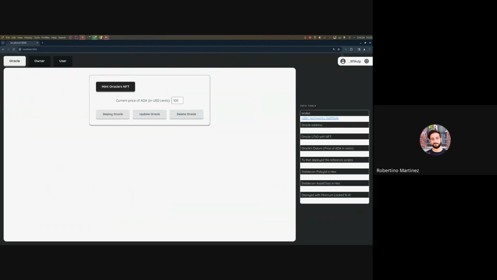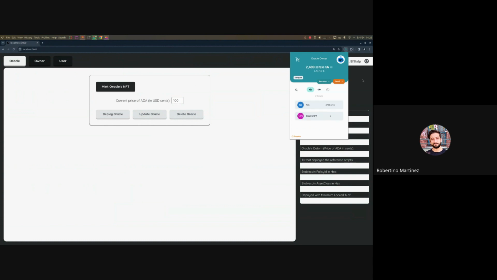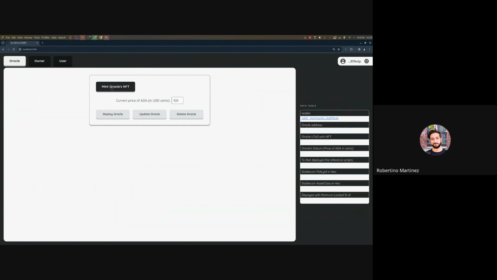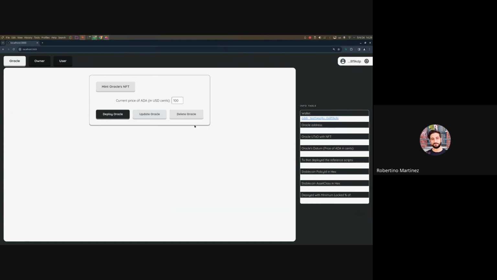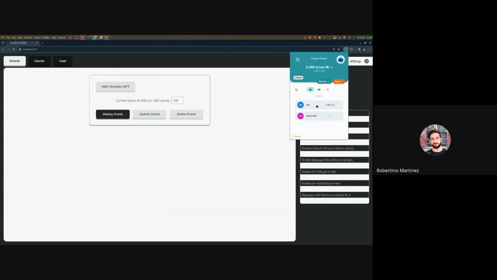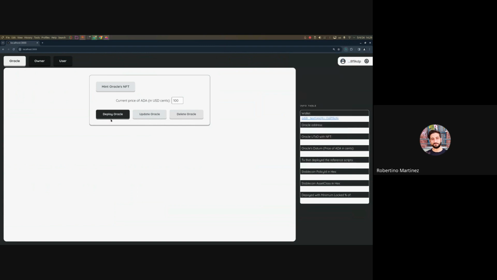Okay, so we are back again in the same scenario. We are the Oracle owner and we mint an NFT. Sign the transaction, and now we have to wait for a bit. So, oh, it's already there. Amazing, super fast now. So let's deploy the Oracle.